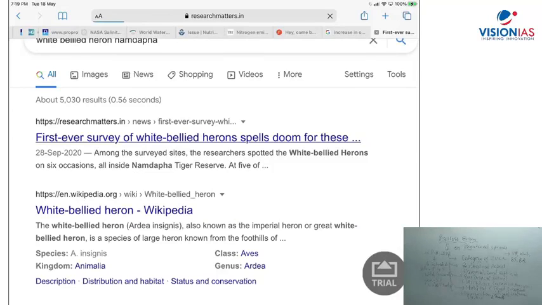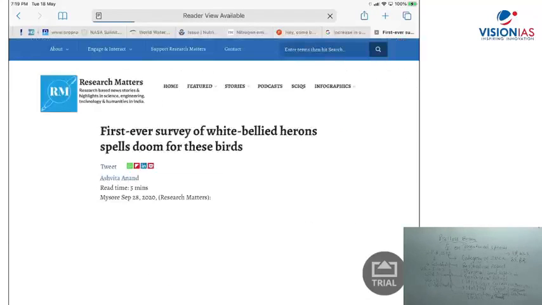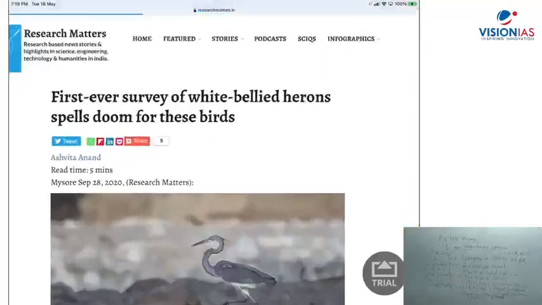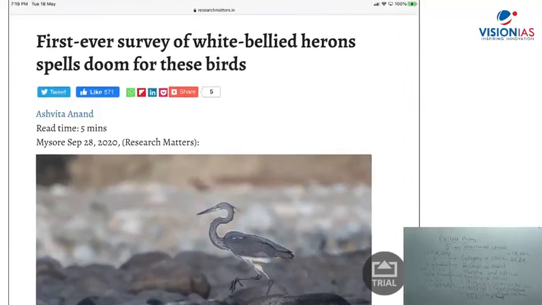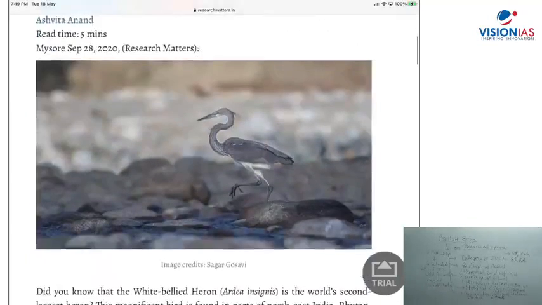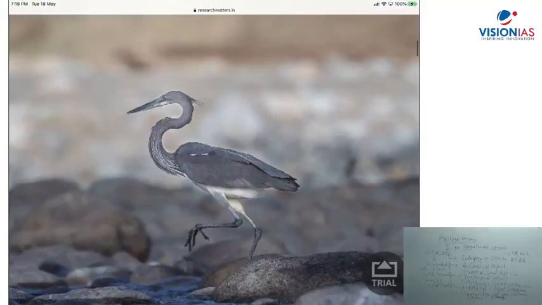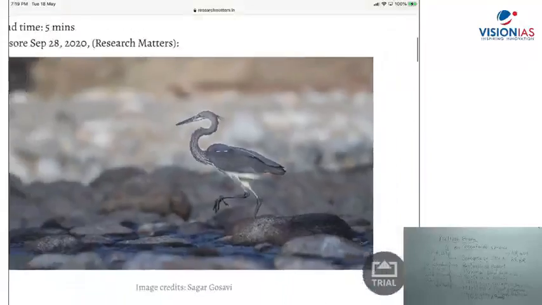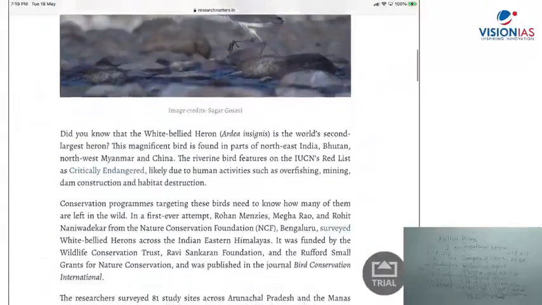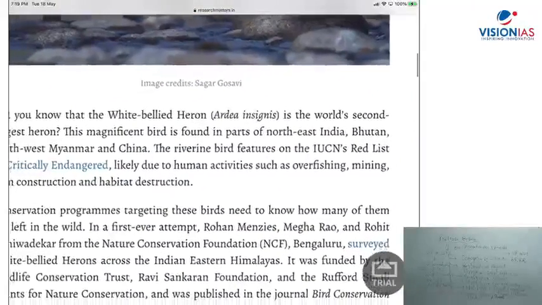Now you can see here, I'm opening it. First ever survey of white-bellied herons spells doom for these birds. This article was written by Ashwita Anand, right, and you can see the bird here. This beautiful bird which you can see here is only found in Assam and Arunachal Pradesh, right? It's endemic to that area. This white-bellied heron, Ardea insignis, is the world's second largest heron.